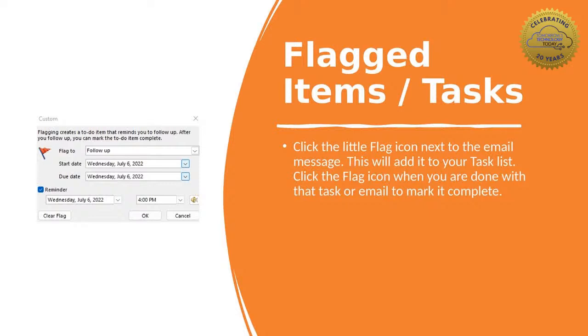So the flagged items, the tasks. When you get emails coming in and you know that you need to follow up on them, you can either just mark it with a flag and that will add it to your task view, or you can take it one step farther and assign it as a task, and put a reminder in there. Let's say that you got the email on Monday and you want to make sure by Wednesday that you actually do something with it, you can set up a little reminder. Like on this one, you can see I've got the flag set up, and it's got for today at 4 o'clock, I will get a reminder, and it just pops up the same way that the meeting reminders do.